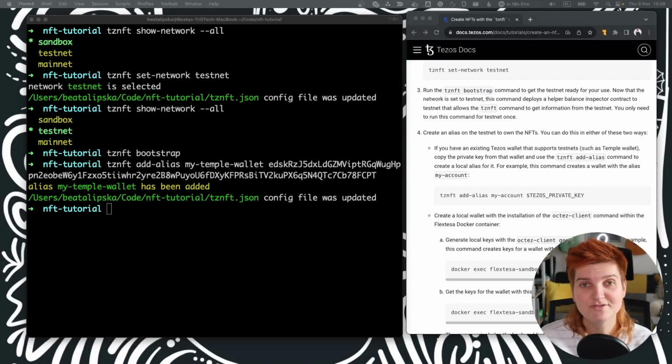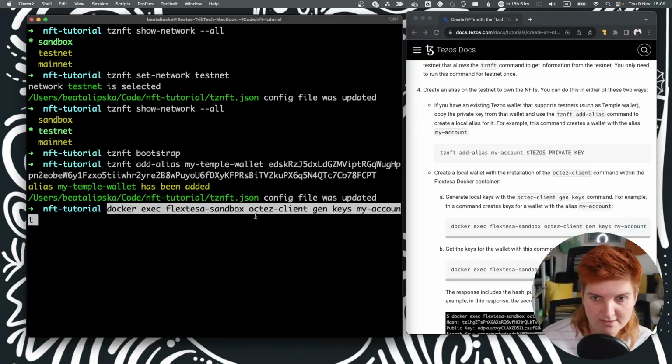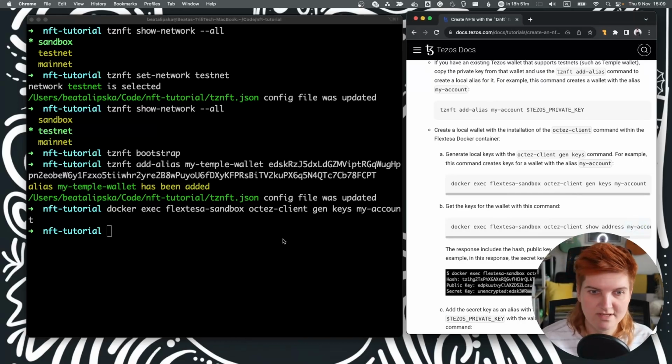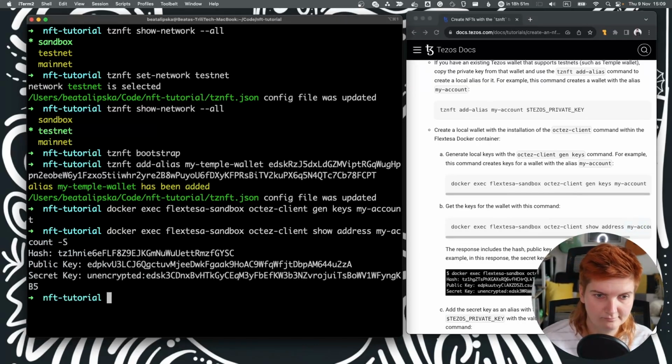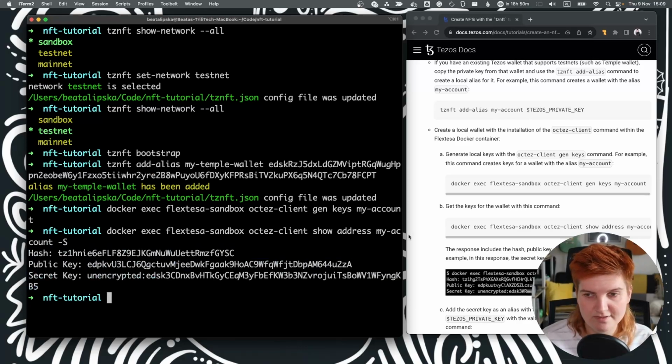Now I'm going to show you how to do the local wallet. Before that, you need to have your Octez client installed with the Flextesa Docker container. We need to generate some local keys using the Octez client gen keys command. Let's copy this and paste it there. Simple as that. To get the keys for the wallet, we use the second command. As you can see, I have access to my public key and my secret key.